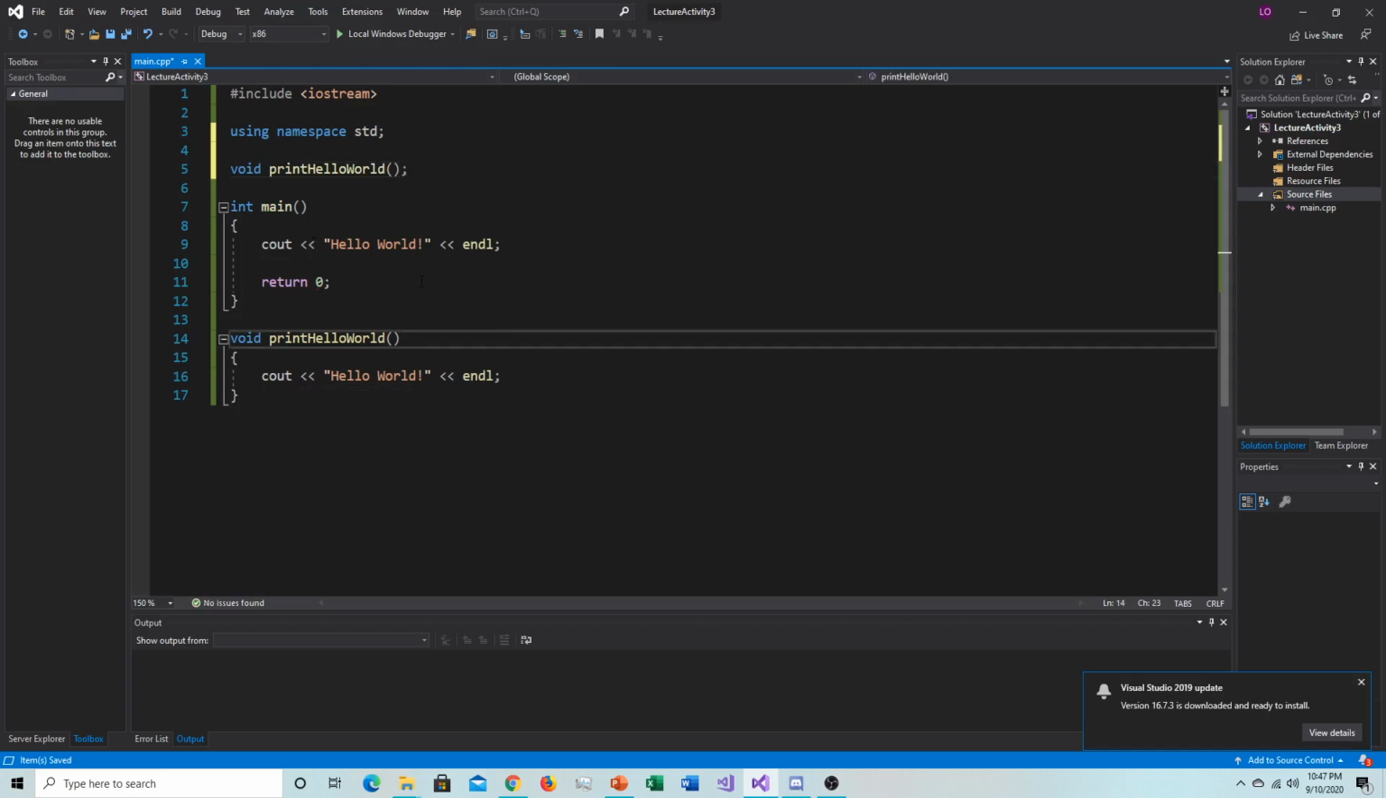Now, you might be wondering what's all of this. What's the point of all this? Like, void here, what does that mean? Here's the name of my function. And why do I have to put this over here? Well, just do it for now.